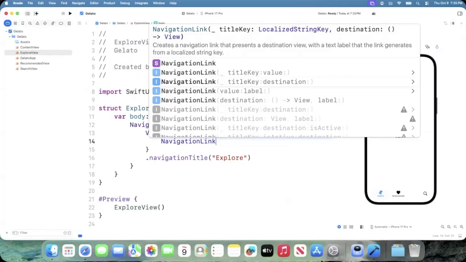When we think about a navigation link, it's basically providing two pieces of information. It's how it should look, because a navigation link basically functions as a fancy button that brings you to a magical place. So how it looks and where it should go. The title and destination is basically just how it looks. For example, a title, so it's a piece of text, and the destination, so what view should it show?